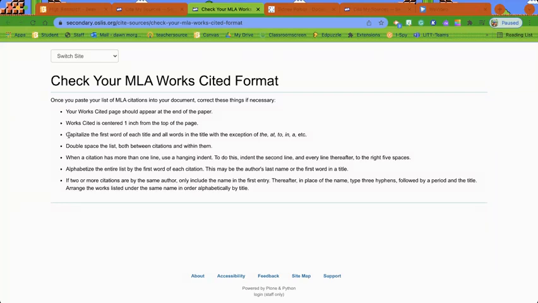You want to make sure that you capitalize the first word of each title and all the words in the title except for the, at, to, in, a, and words like that. Make sure you double space both between citations and within them.